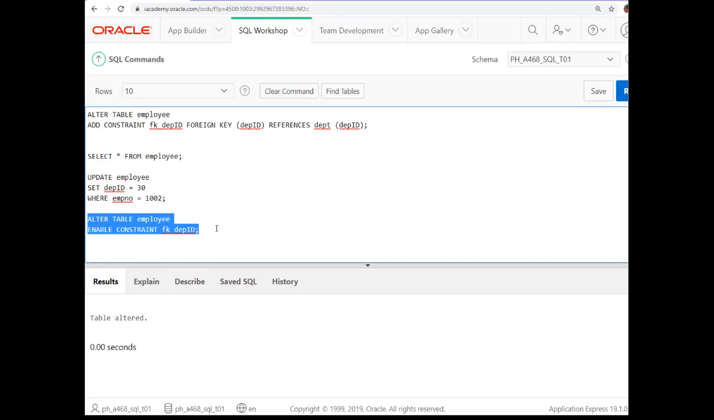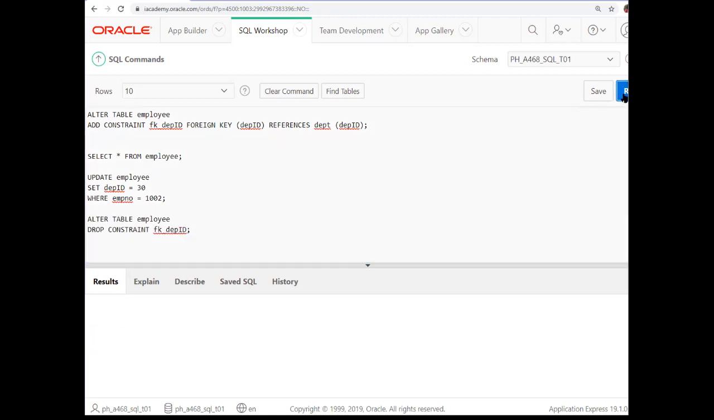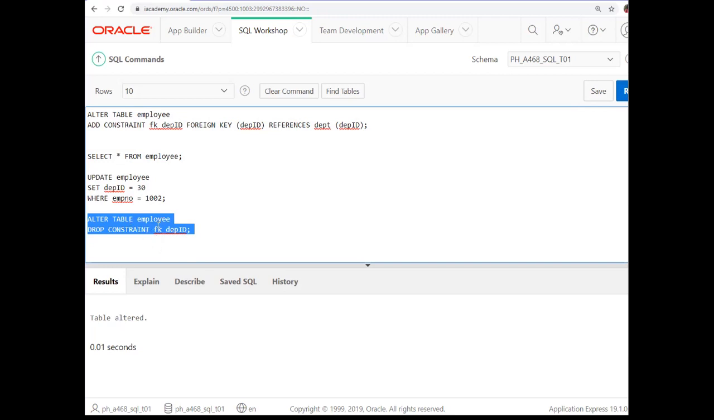Now what if you want to drop the foreign key or other constraint? So the same, drop means you are removing permanently the constraint. So you should be very careful in dropping the constraint. So alter table, employee table. So drop constraint, then your constraint's name. Drop means you're deleting your constraint permanently. You will not be able to use enable command.